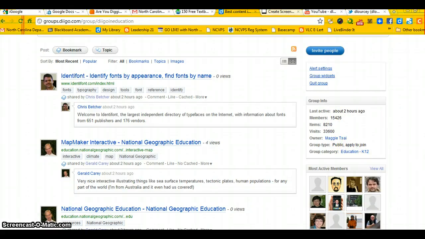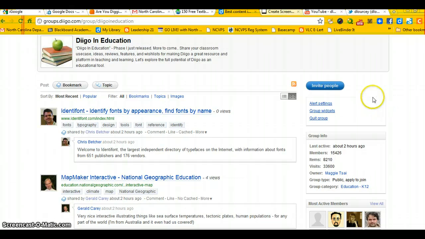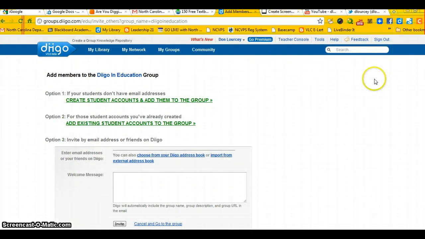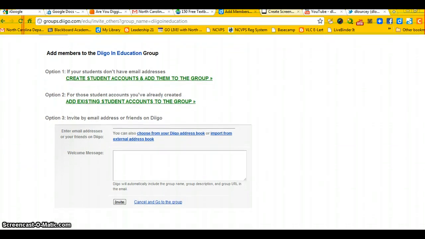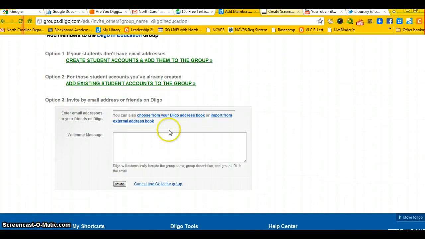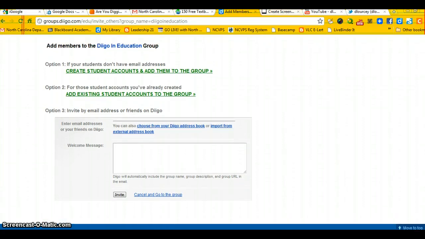Now, if I wanted to invite people to this group, if I had some specific people in mind that I think would benefit, I can simply click on invite people, and then choose from my Diigo address book, or import them from an external book. Then I can type a welcome message, and then of course invite them.